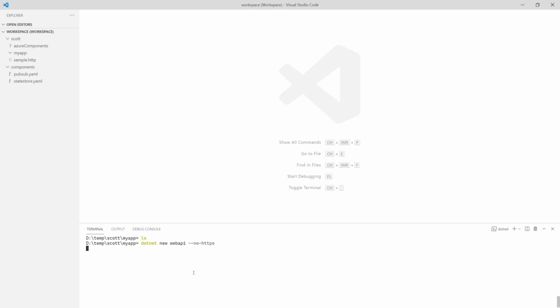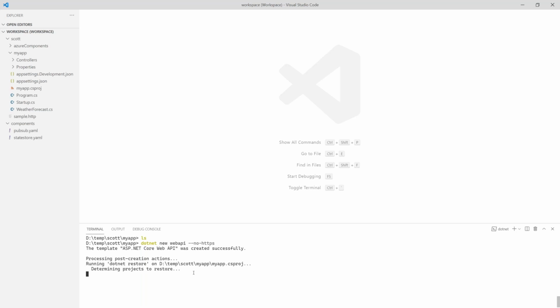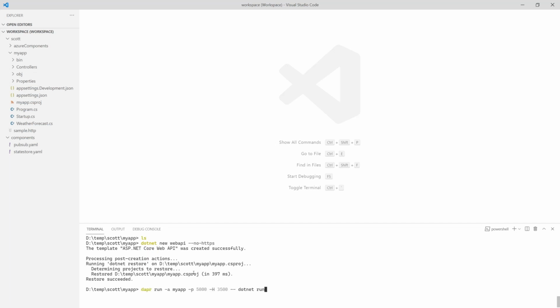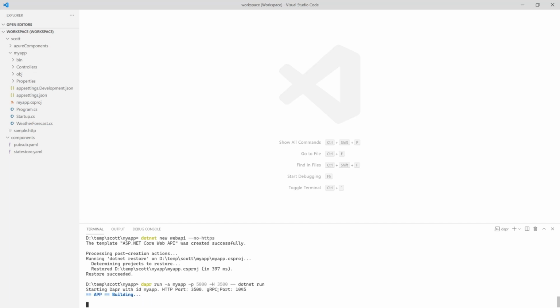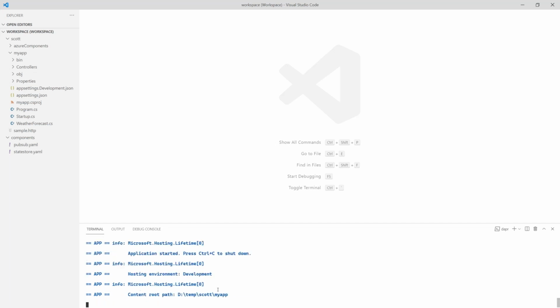So what I'm creating is a brand new out-of-the-box hello world type of application. And what's really cool is you can DAPRize an application without changing a single line of code. So I'm actually going to run this application, but I'm going to use DAPR to run it. I'm saying, hey, DAPR, run an app and name it my app. I want you to run it on port 5000, and I want you as DAPR to be running on port 3500, which you'll notice matches some of the URLs that Mark was showing you in the slides.